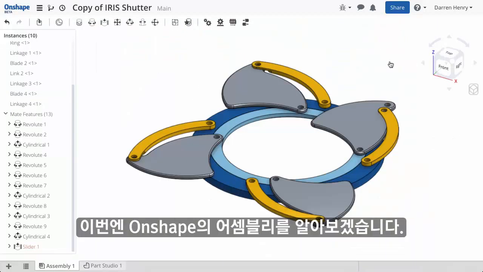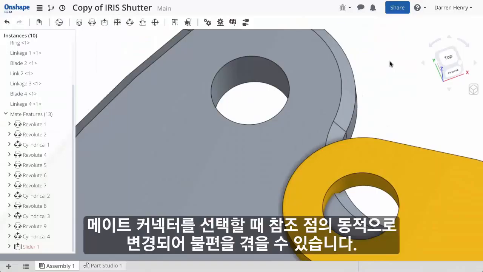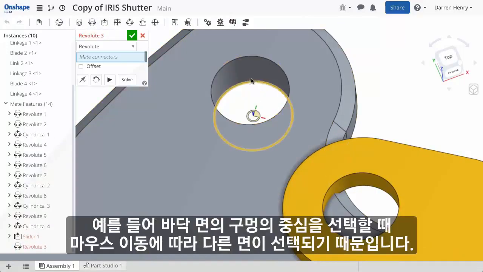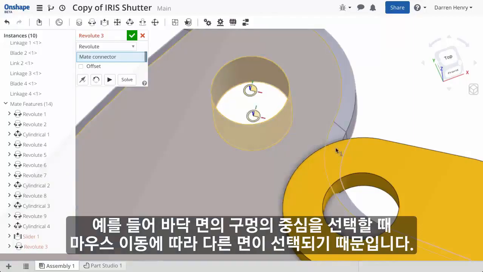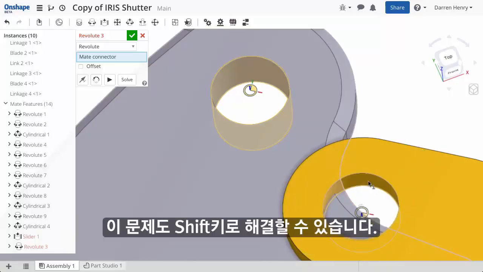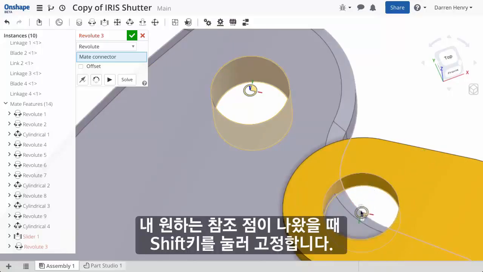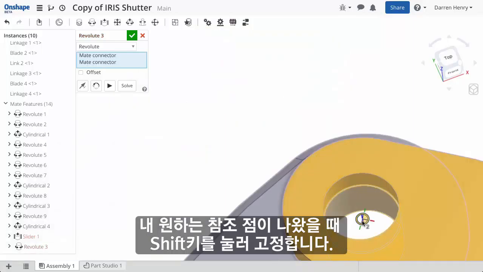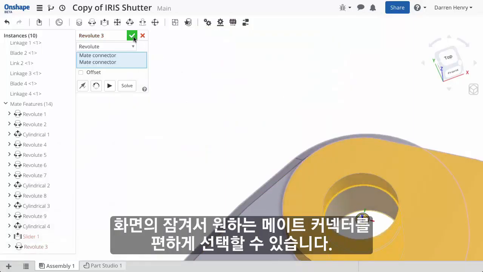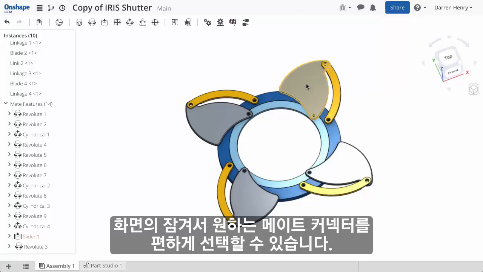Now let's look at Onshape assemblies. You may find that dynamic highlighting of inference points may create challenges when selecting mate connectors. For example, if I want to select the bottom center point of this hole, it's difficult because there are other faces that highlight as I move the mouse. But Shift solves the issue. When I see an inference point I like, I hold the Shift key, locking their display, while still letting me choose the desired mate connector.